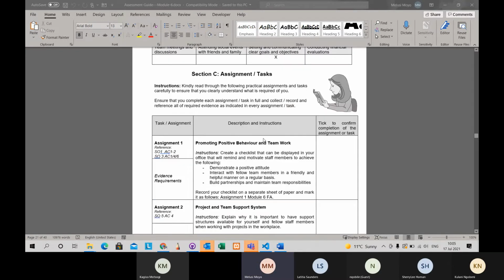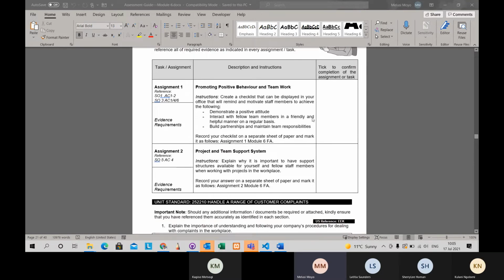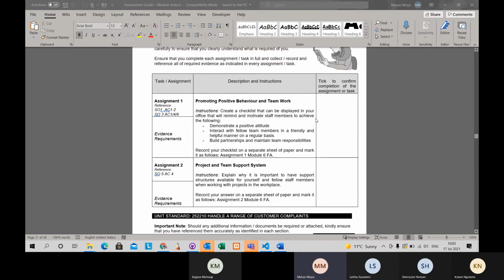So assignment 1. I think module 6 is a lot of assignments, right? It's 6 of them, if I'm not mistaken. So promoting positive behavior and teamwork, and then create a checklist that can be displayed in your office that will remind and motivate staff members to achieve the following. Demonstrate a positive attitude, interact with fellow team members in a friendly and helpful manner on a regular basis, build partnerships and maintain team responsibility. So it's just like promoting positive behavior.